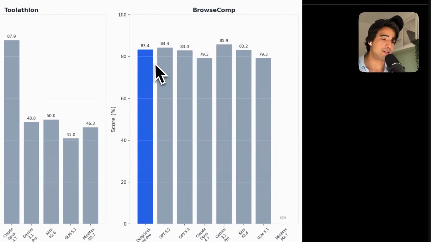And as you can see, it is also right here very close to GPT 5.5, GPT 5.4, and Gemini 3.1 Pro, and even above Claude Opus 4.7. And same thing, it is right here, right there with Kimi and GLM. And I couldn't find the score for Minimax for this one in particular.